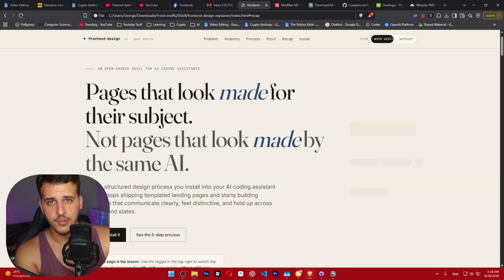One of the biggest issues is that websites that are created with AI look so generic. They look all the same. But this simple skill that you can install very easily is going to revolutionize and make your design super unique.